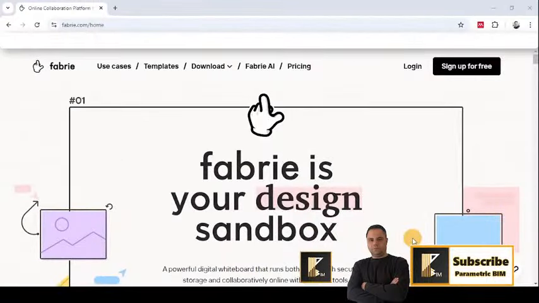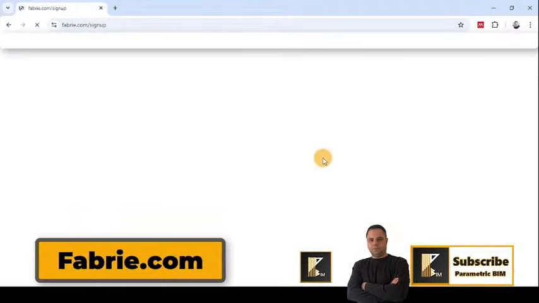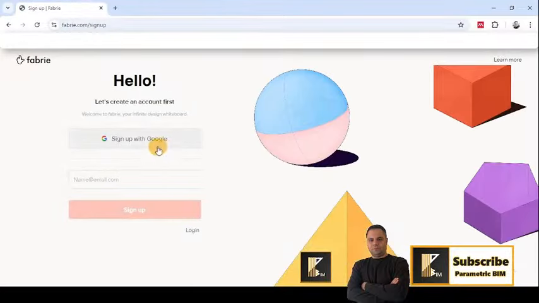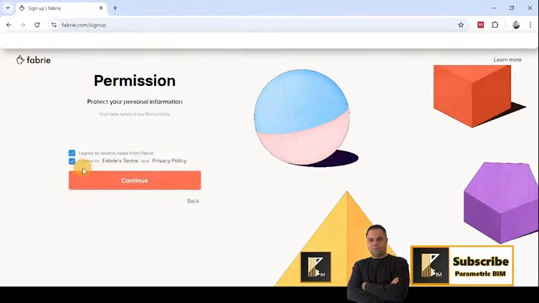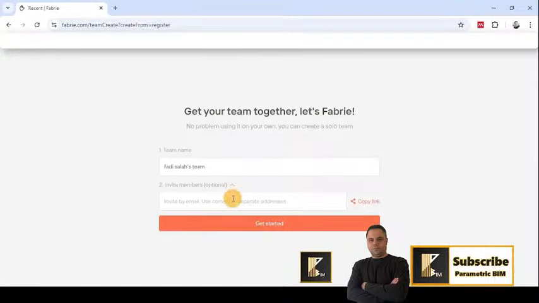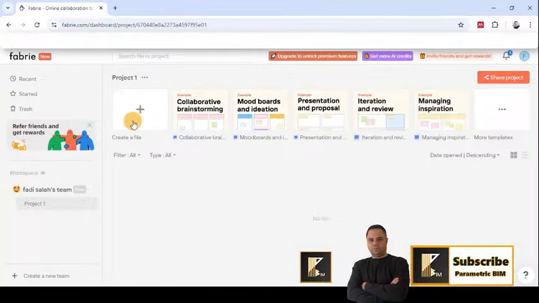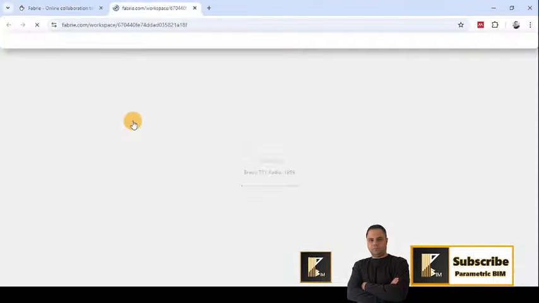As you see, the first one is Fabry. We have to go to Fabry and sign up with our email, so we can sign up with Google and continue to the platform. We can also make an account as you want. Now we can fill in these spaces and go to the interface of Fabry. This is the first platform. As you see, we have multiple platforms here.